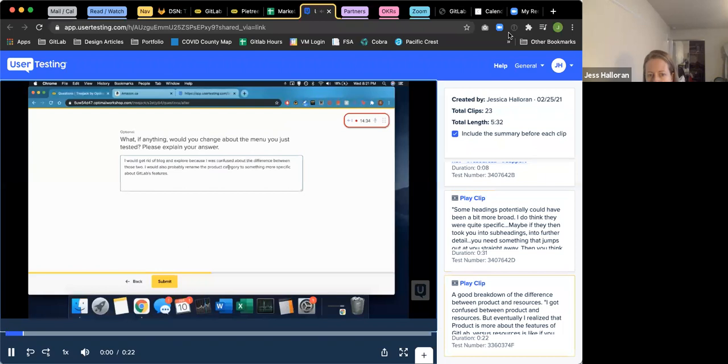I got confused between product and resources, but eventually I realized that product is more about the features of GitLab versus resources is like if you need help with something. So I would rename the product category to something that explains that that category is more about GitLab's technical features and functionality.